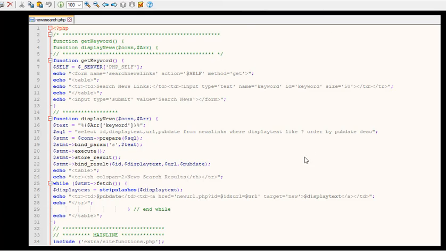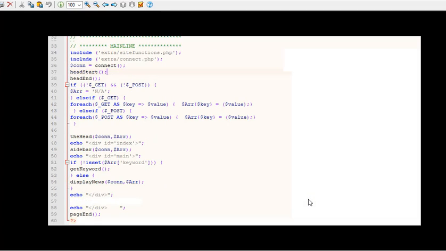The URL.php, new URL.php, does not exist yet. We still have to create that, with ID and URL as the two get parameters being sent. Target is new. That's going to create a whole new page, and display text is what you're going to see here. All we've got at the end is to finish the right side.